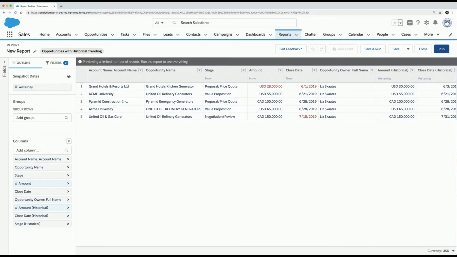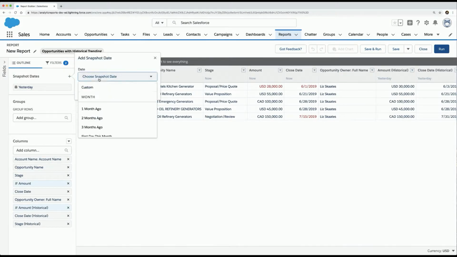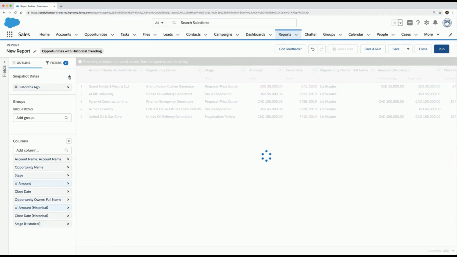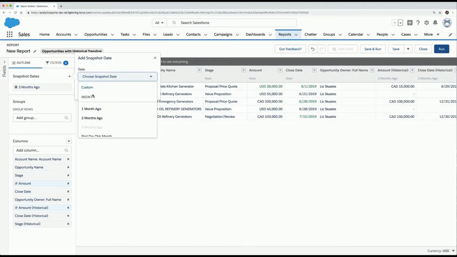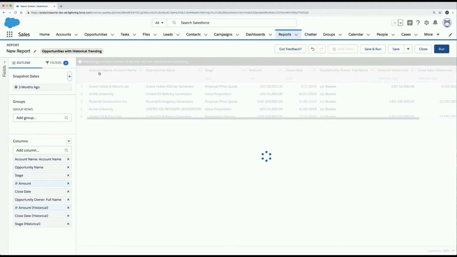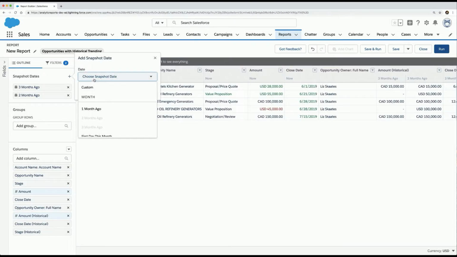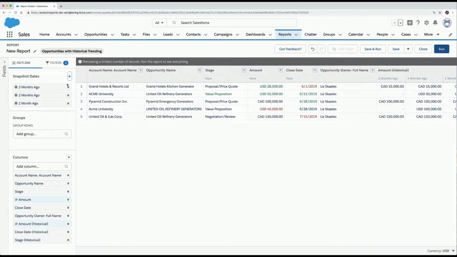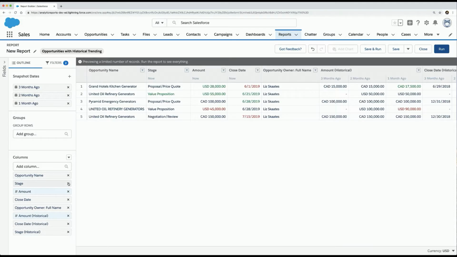And this time, the snapshots that we want to look at, remember, we want to compare 3 months ago to 2 months ago to 1 month ago to today. So we're going to choose different snapshots here. 3 months ago, 2 months ago, 1 month ago, and then today is always available to us. Get rid of all the other fields that we're not interested in.